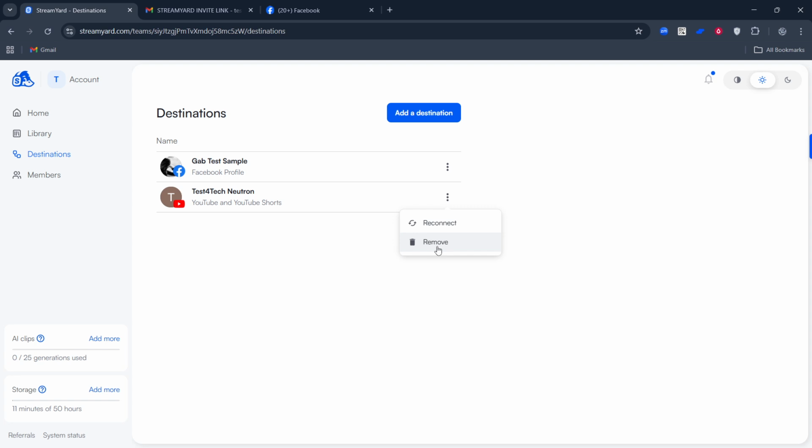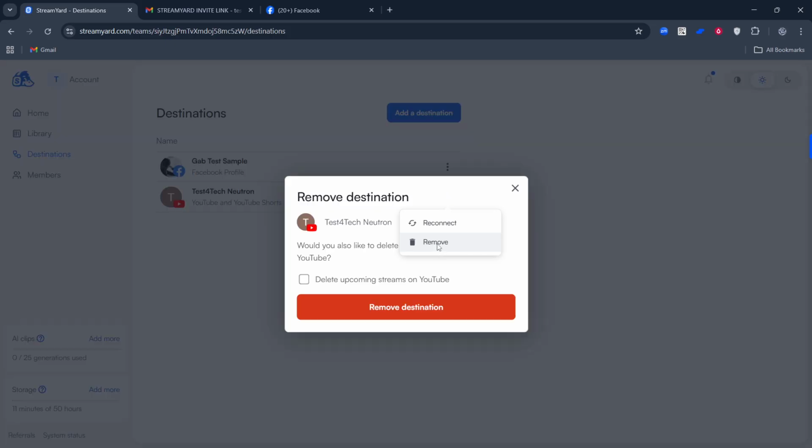Streamyard will open a confirmation pop-up so you can review your choice before anything is finalized. This is your chance to make sure you're not disconnecting a channel you still need for upcoming streams. In the pop-up, you'll see an option that says Delete Upcoming Broadcasts. Leave this unchecked unless you truly want to delete every scheduled stream that's tied to this destination.